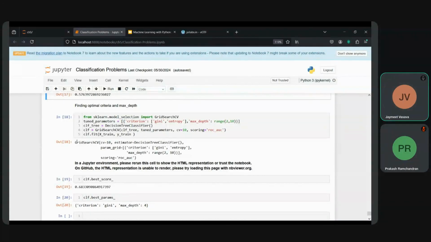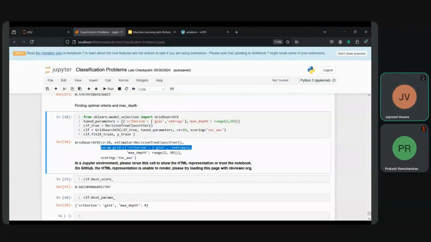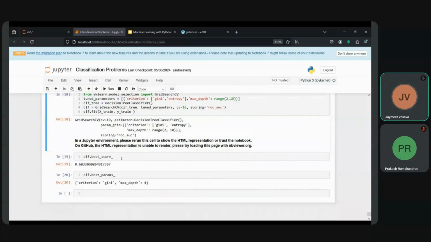So using the GridSearch cross validation, the estimator used was the decision tree classifier. The parameters used were the criterion, Gini and entropy, and the max depth from 2 to 10. So the best score that was possible is 0.68, which is the AUC ROC score, and the parameters that we need are the Gini criterion, and the max depth we need in the tree is 4.